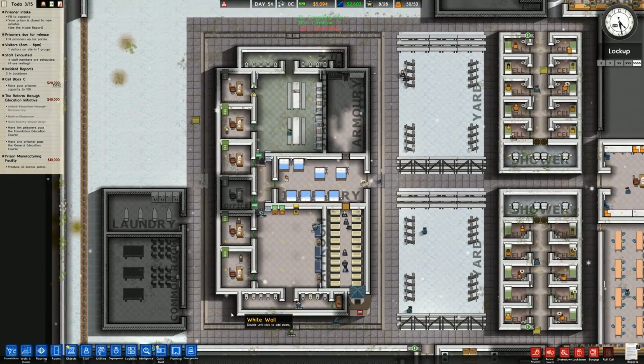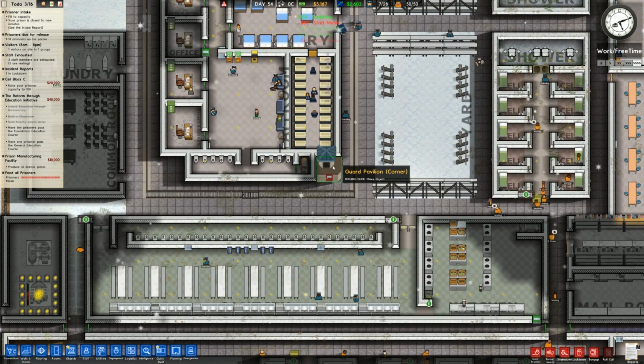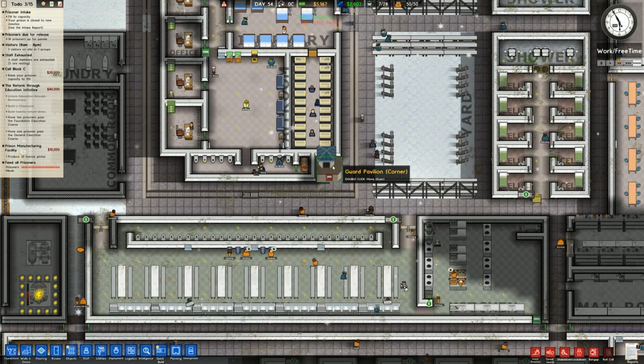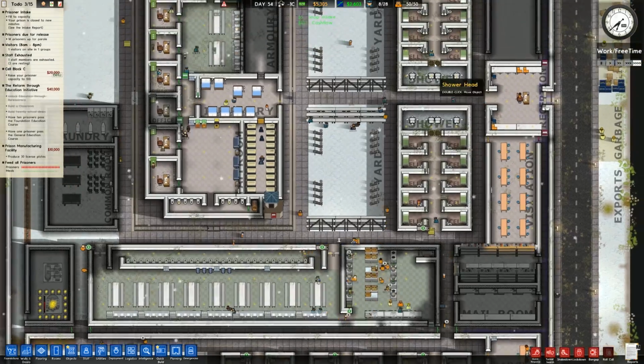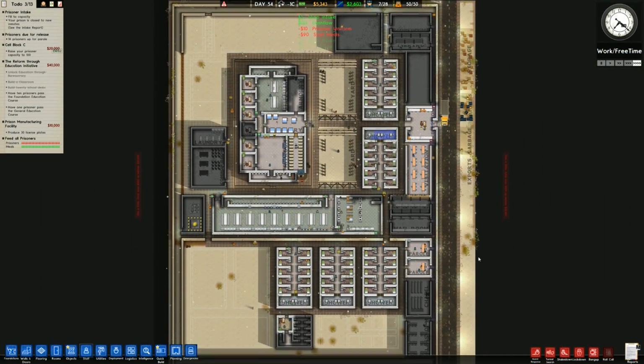And we still haven't got the guard pavilions on the corners because we just don't need them. In reality, we just don't need them. We've not needed them up until this point. They are not something we want. However, eventually, we could get some high-risk prisoners and we'll put them in here. And then we probably will need them.